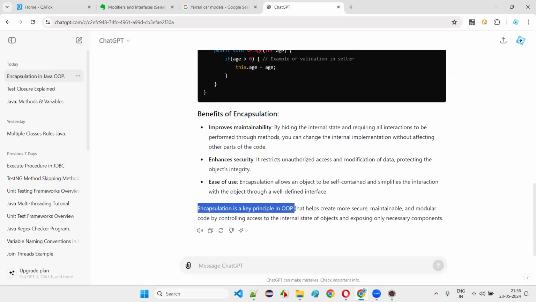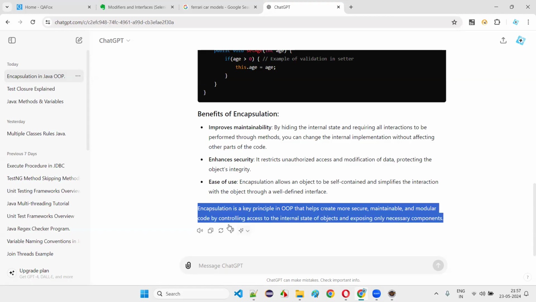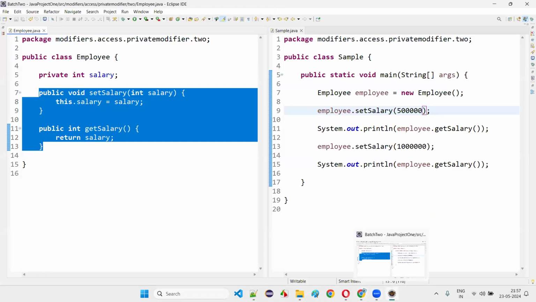Encapsulation is a key principle in OOPS that helps create more secure, maintainable, and modular code by controlling access to the internal state of the objects and exposing only necessary components. That is what encapsulation is. So is everyone clear with this? Is the encapsulation concept clear for everyone?